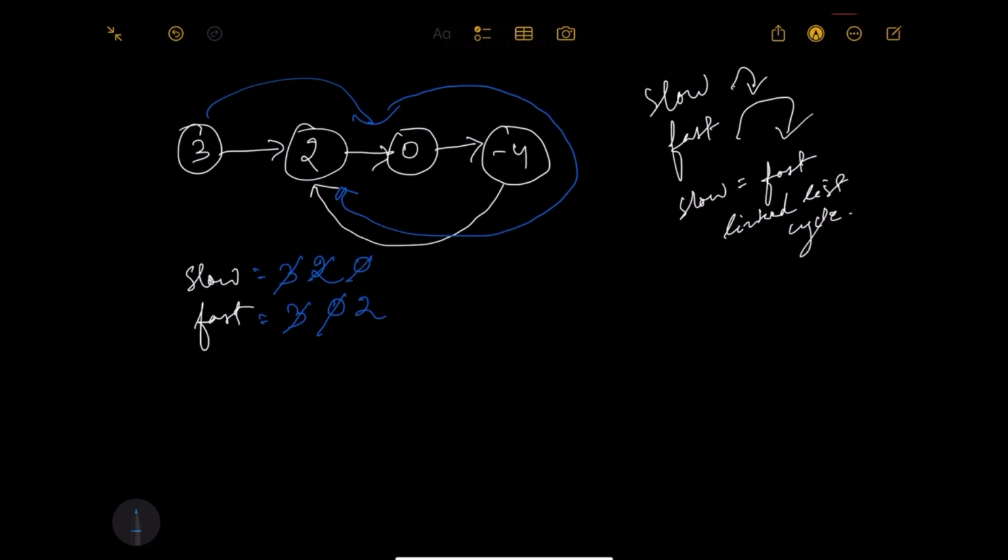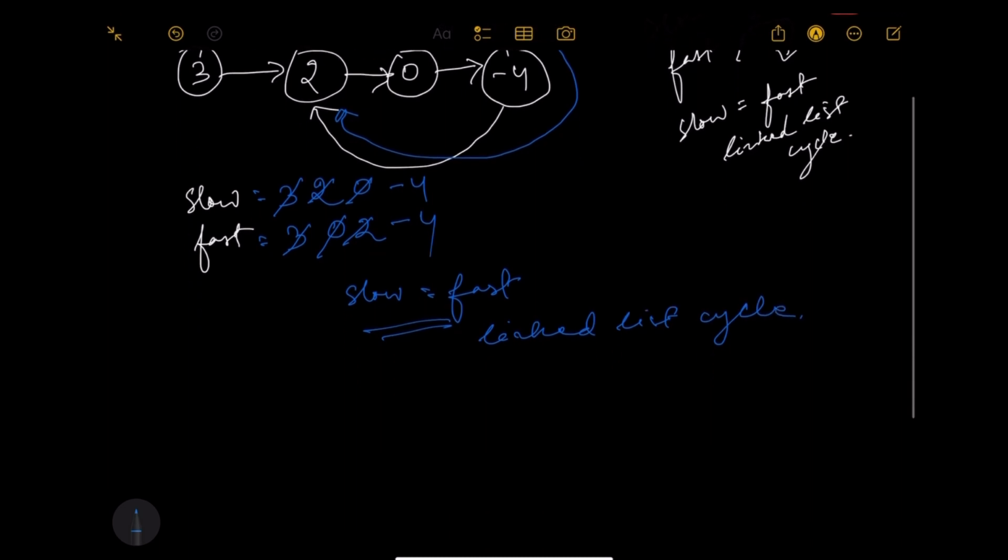So our slow will move one, fast will again move two nodes. So now we can see our slow will be equal to fast. So now we know that our linked list has a cycle. Now as we are looping through the linked list once, our time complexity will be O of n.